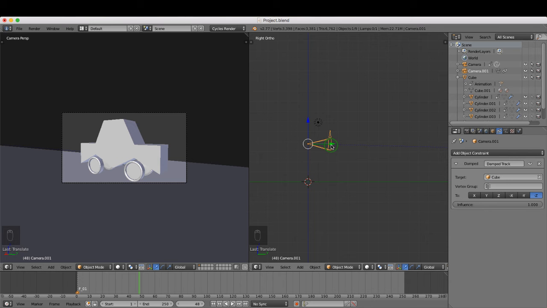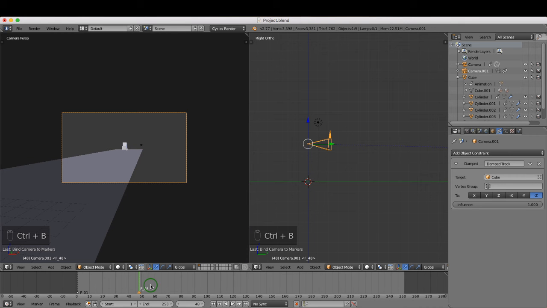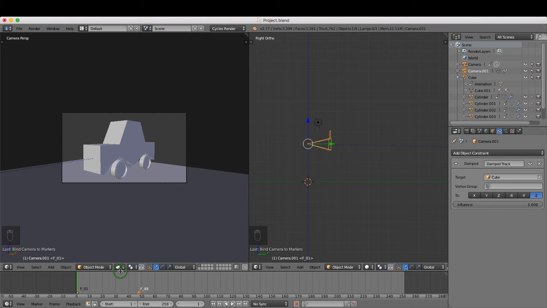Now we need to add a marker for this camera on the timeline. So it's set to 48, and what I'm going to do is come down here into the timeline and press M. Okay, and that adds a marker. And now I need to press Control B to bind that camera to that marker. Now if we just come back here, left click and type in 1, you can see we snap back to our first camera.